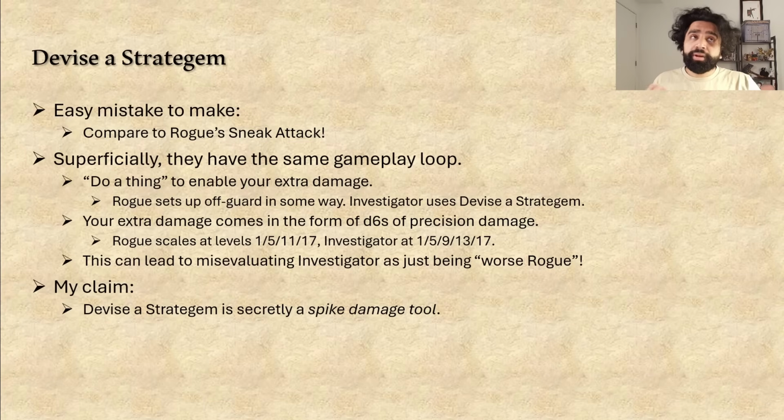If you're not sure what I mean by spike damage, I define damage as coming from one of two buckets. Continuous damage is the one where you're trying to do reliable, efficient damage round after round, whereas spike damage is when you're trying to take a risk and spike a huge amount of damage at once, even if your average damage over time might be lower than, say, continuous damage.